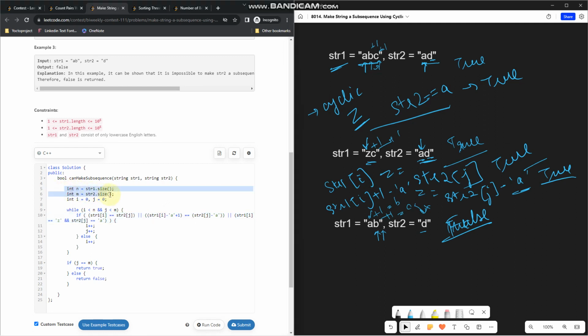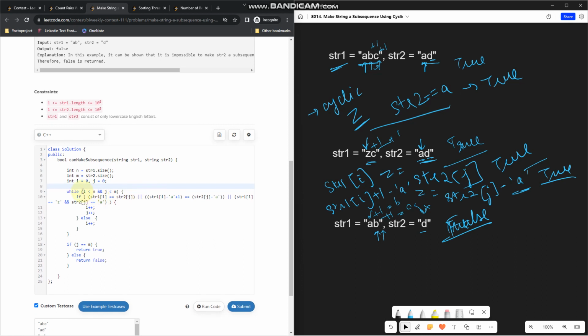Here at the start we have taken the sizes and the pointers. We will go ahead with this loop until I is less than n and until j is less than m. The first case is what I was explaining: if both of the characters are equal, or if the first character plus 1 is equal to the second character, or if the first character is z and the second character is a, then in that context only we increment I and j, else we just increment I.